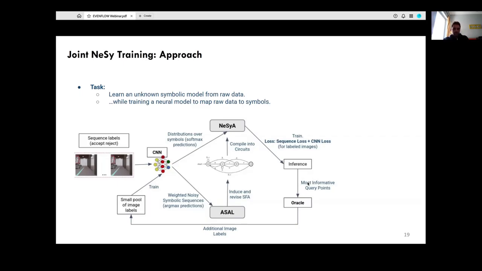So these are the two main tools that we have in the project. The first is NESEA and the second is ASAL. The basic version of ASAL is a purely symbolic automaton inducer. It can learn symbolic automata from symbolic data at this point. And how the combination of the two works in a neurosymbolic setting is that our neural network over here passes distributions of symbols to NESEA and weighted noisy symbolic sequences to ASAL.